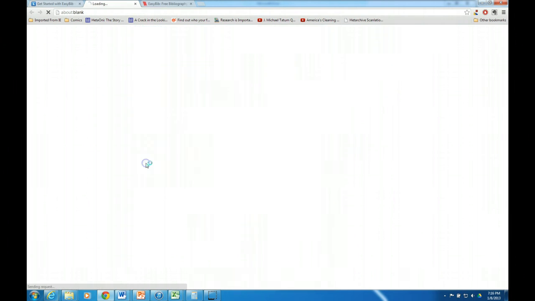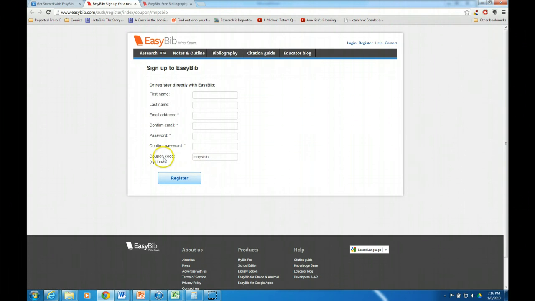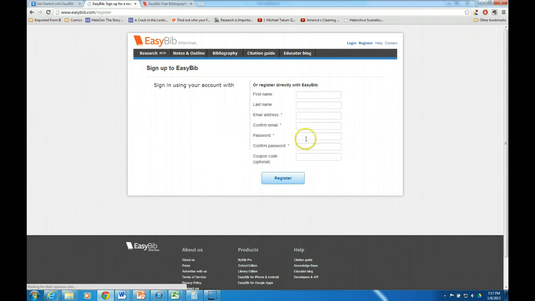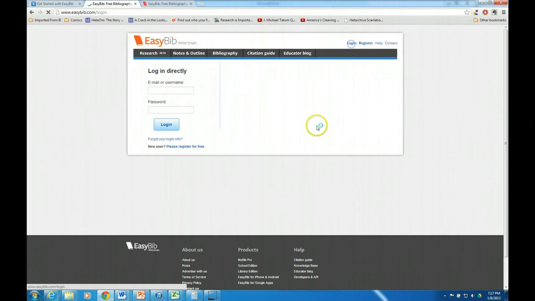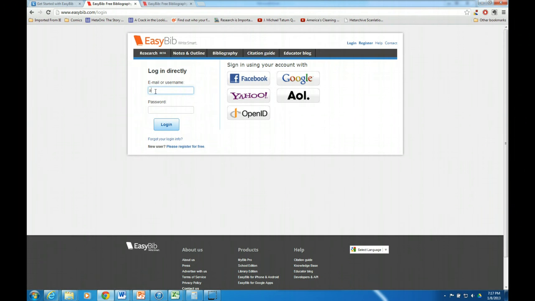And the reason why you want to go here is because it's going to put in that coupon code of MNPS BIB. That is really important because that's going to allow you to do awesomeness. It's going to allow you to keep all your APA citations together. It's going to help you create them, and it's going to help you to format things correctly. So I'm just going to go ahead and register. I'm just going to go ahead and log in here because I already have this.